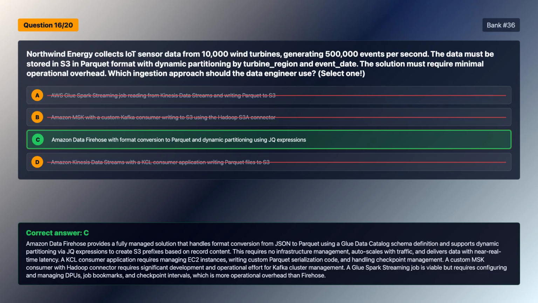A KCL consumer application requires managing EC2 instances, writing custom Parquet serialization code, and handling checkpoint management. A custom MSK consumer with Hadoop connector requires significant development and operational effort for Kafka cluster management. A Glue Spark streaming job is viable but requires configuring and managing DPUs, job bookmarks, and checkpoint intervals, which is more operational overhead than Firehose.